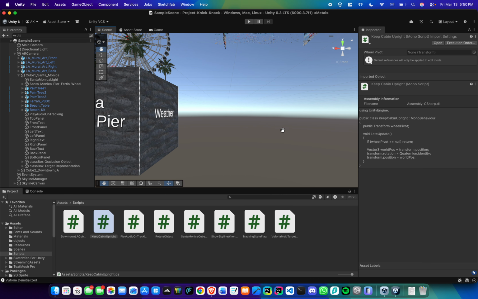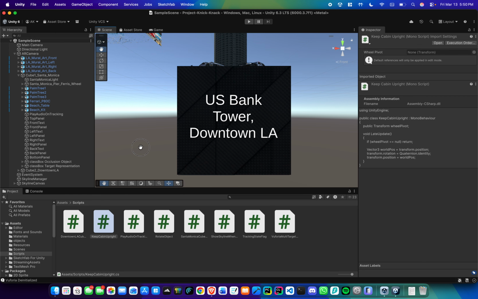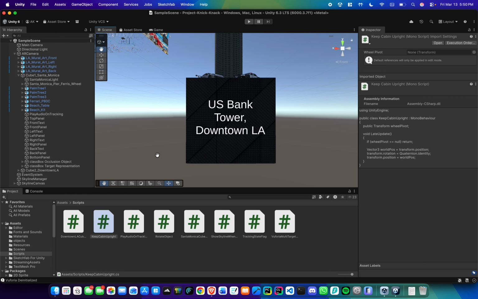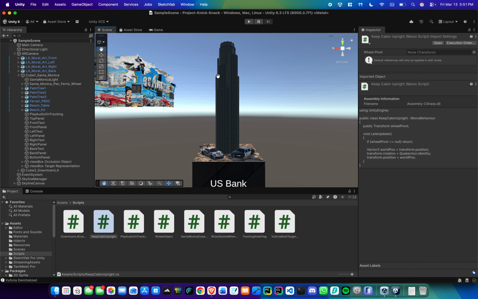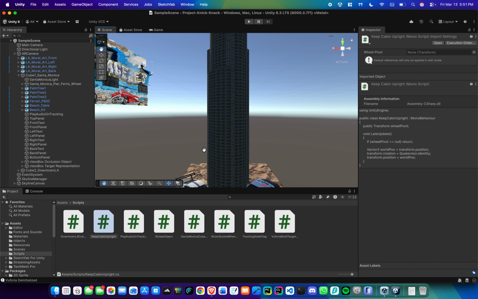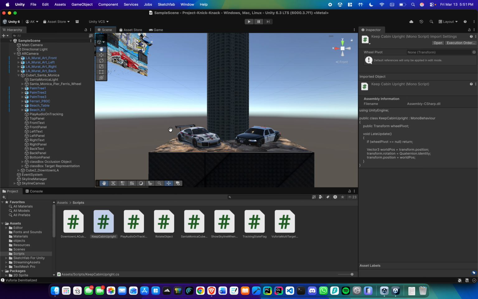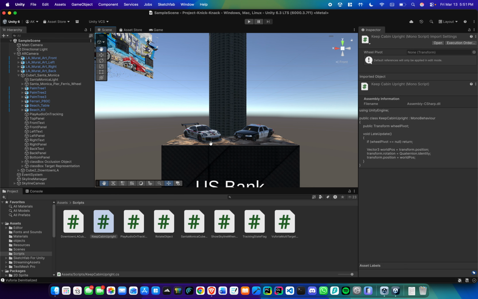Now coming to the second cube, this represents downtown LA. So you have the US Bank Tower, you have another one of these beautiful cars, a Porsche 911, and just a normal LAPD car. You can imagine this car to be chasing a criminal inside here. Maybe a heist is happening. I'm sorry, I love playing GTA, so I cannot help but think of these scenarios.